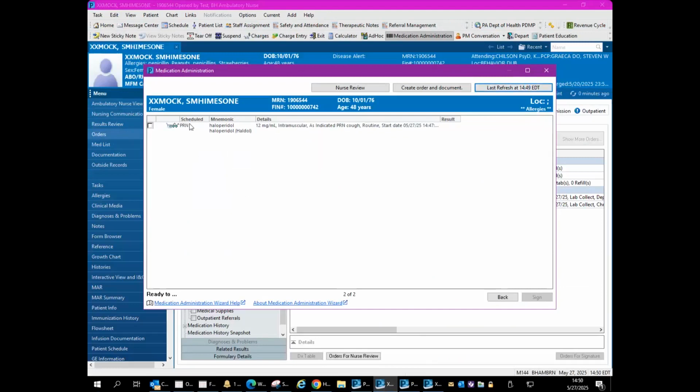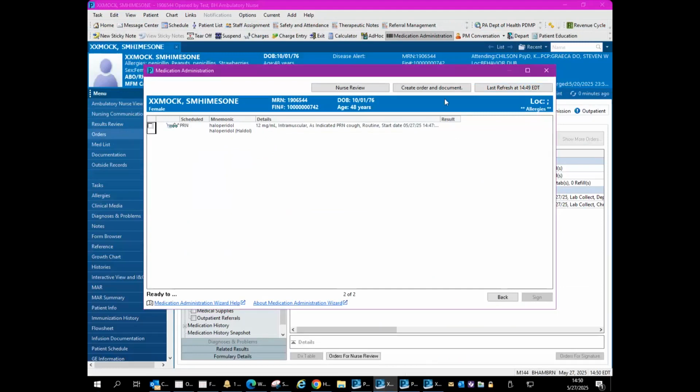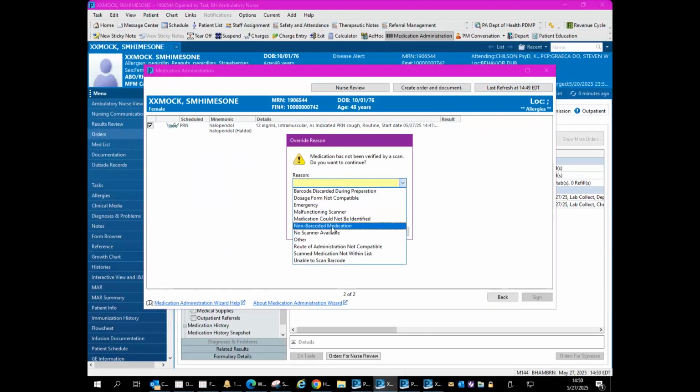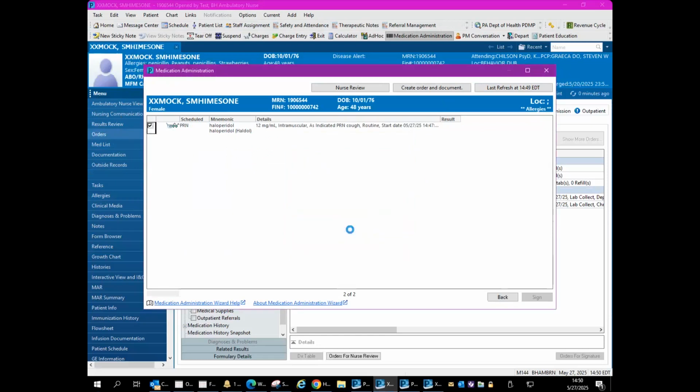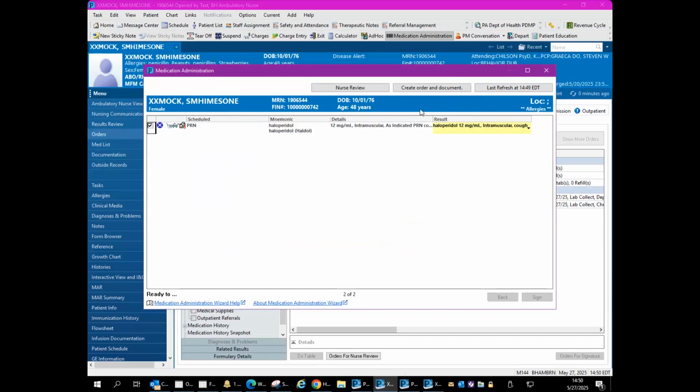I can see that this medication is ready for me to be given. I just click the X mark beside it. There would be yellow sometimes here too. But if I hit the check mark, I'm gonna get that pop-up again about the scanners. This is where it kind of becomes a nuisance, but then I would just choose no scanner available again, click yes. Has not been verified, that's fine. And now I can see here's that yellow that I was talking about.